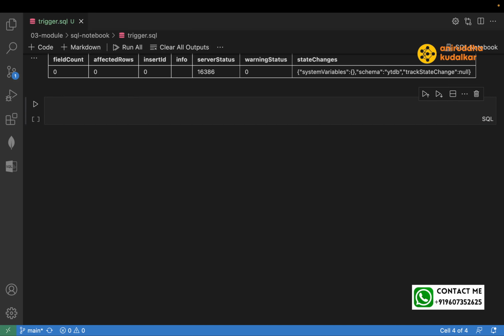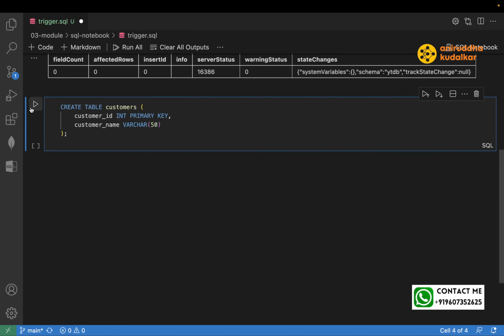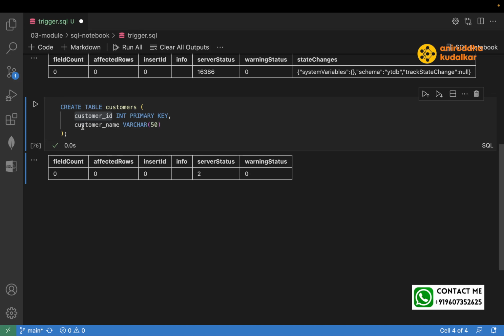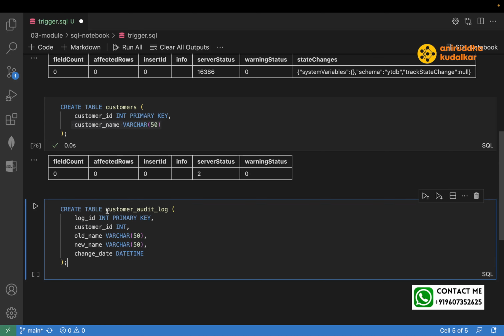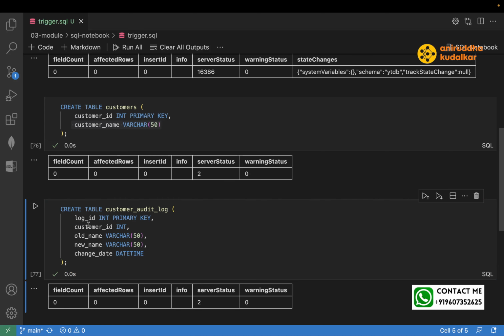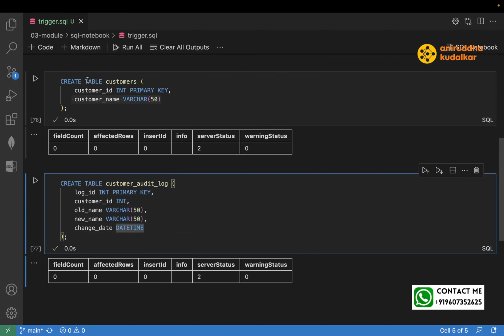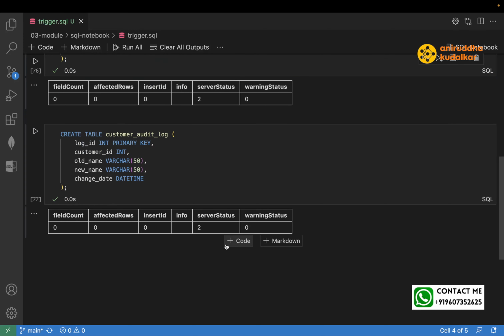So create customers, and customers would have one primary key, customer ID, and the customer name. When someone changes this name, we need to keep track. For keeping the track, we can create a new table. Here you can say a new table with log ID as primary key, customer ID, old name, new name, and the change date when the event has happened.